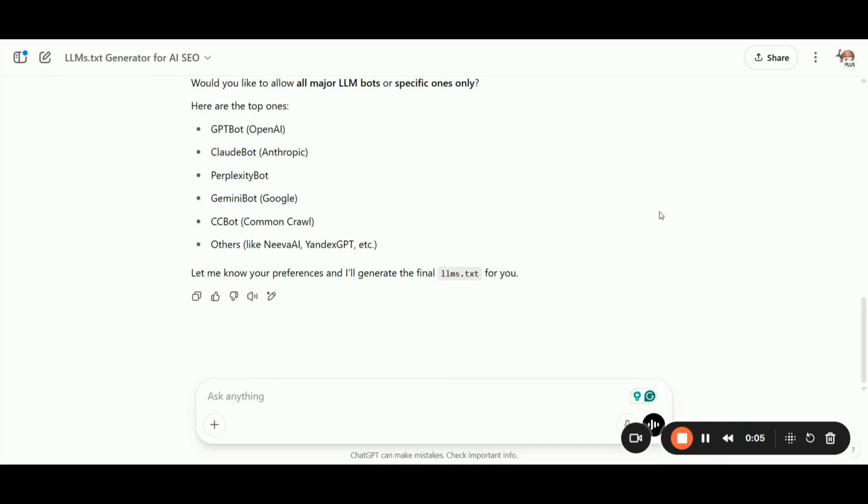Okay, now it's time to connect the second custom GPT to the workflow. It's called AI SEO Optimization LLM. This tool goes even deeper into your website. First, it looks at the results from the first scan.